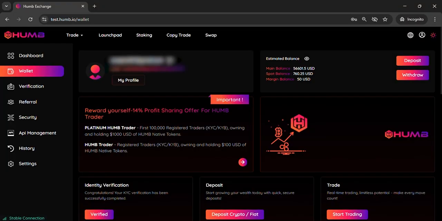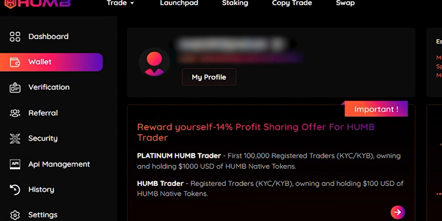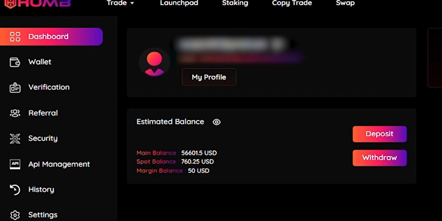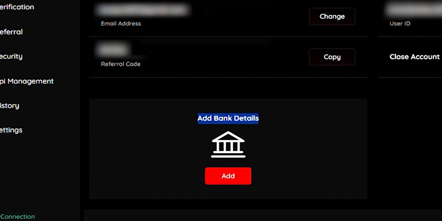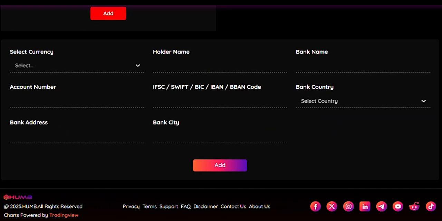Step 2. Add your personal bank account. To add a bank account, go to your dashboard. Under your email ID, click on My Profile. On the profile page, find the section labeled Add Bank Details and click the Add button. Now fill in the required information.